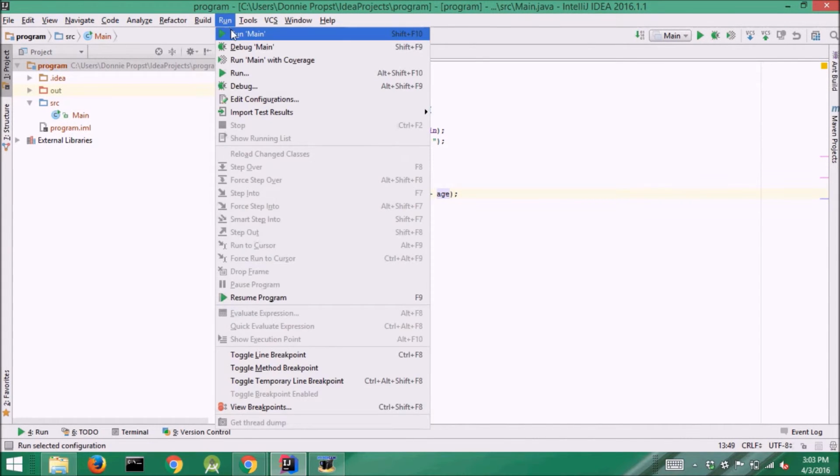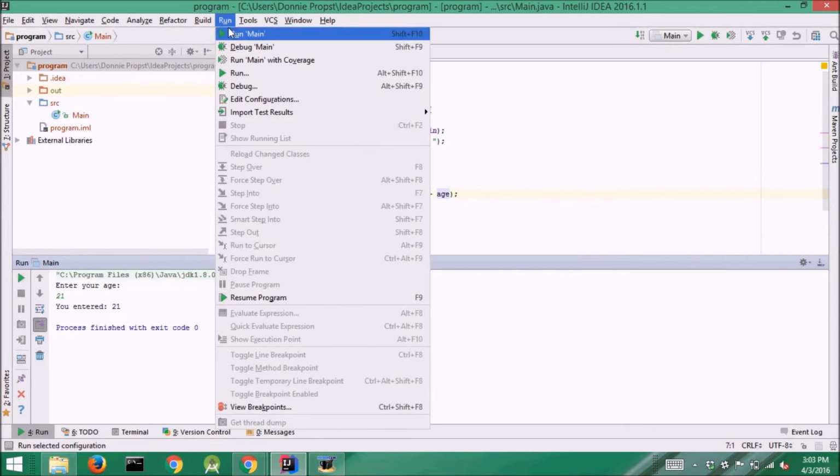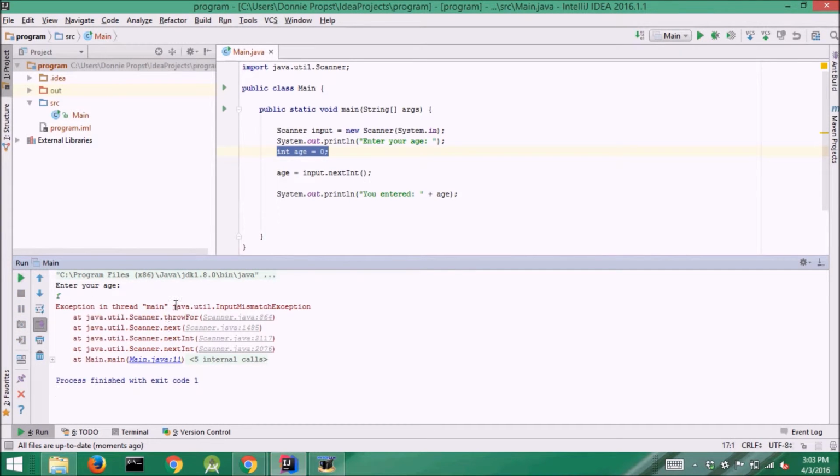Okay, let's go ahead and run this. And you'll see that it says enter your age, and then it's prompting us to enter in a value. So let's type 21, hit enter, and then it says you entered 21. Now one thing I'm going to say is, the type of age is an integer. So if you enter something like F, that'd be a character, it's going to give us an exception, okay? So in a real program you would want to validate that, but for now we're going to skip over that part, okay?